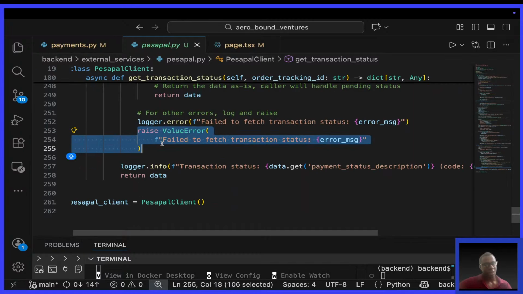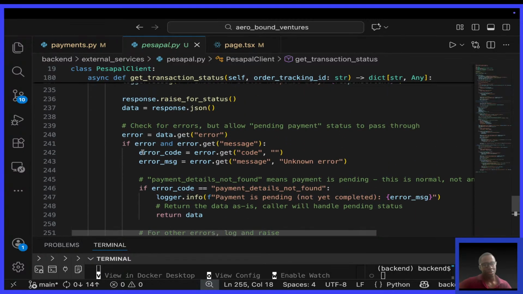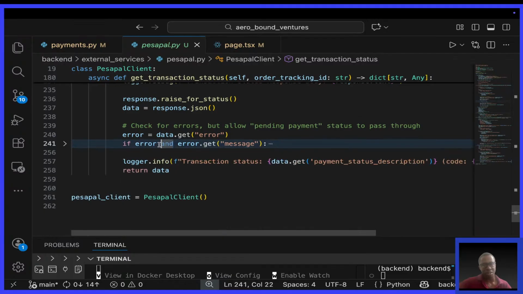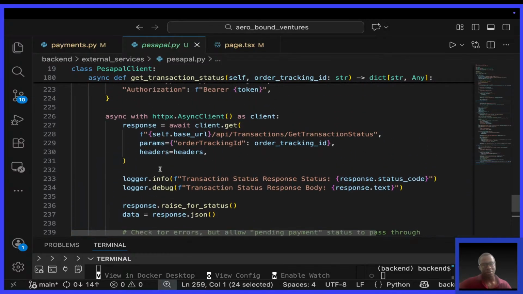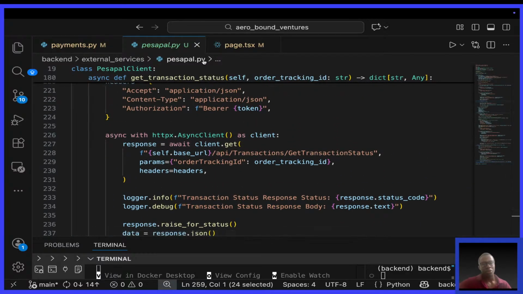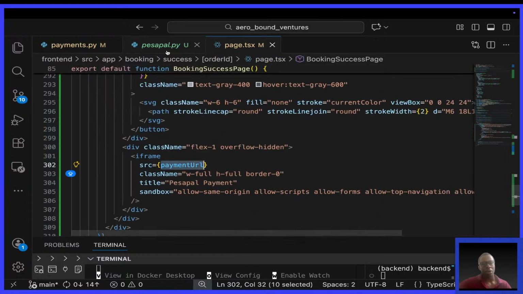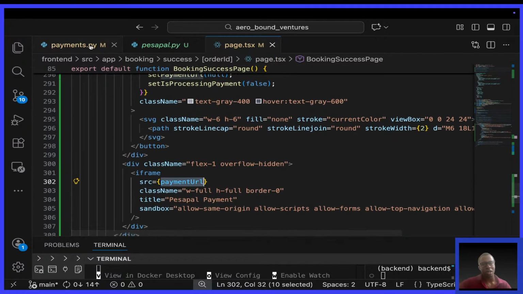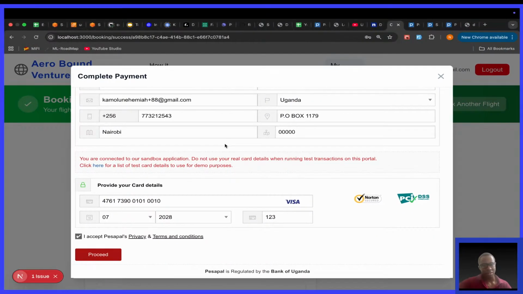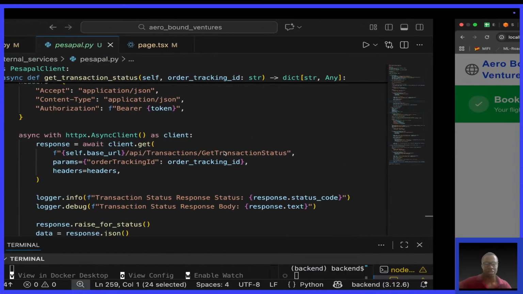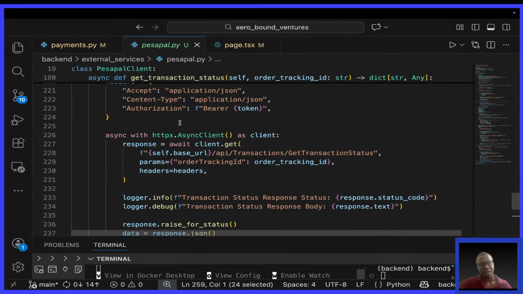In any other case, if things are okay and there's no error, we simply log an information message and then return the data. So when the API now calls our callback, after this, under the hood, when PesaPal takes us to our success page, things are okay.